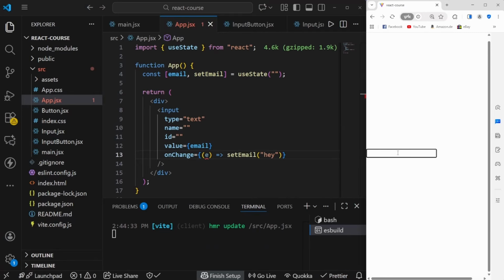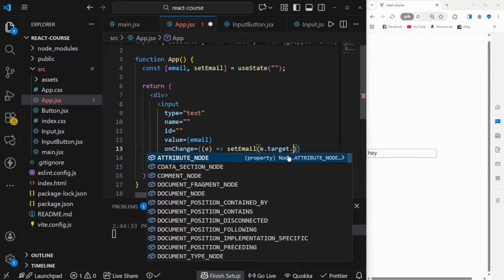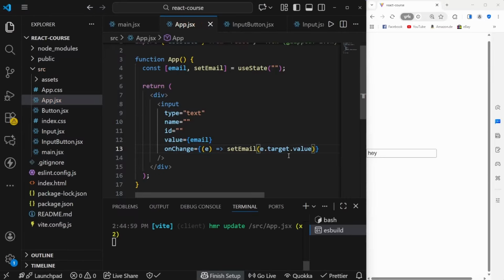Let me save that. And once I write anything in here, an A for example, you can see that we're getting hey, because right now we're always setting our email to hey. But we can fix that problem by saying that we want to set our email to our e. This is going to be an event, dot target dot value. So this is just something that you have to remember.